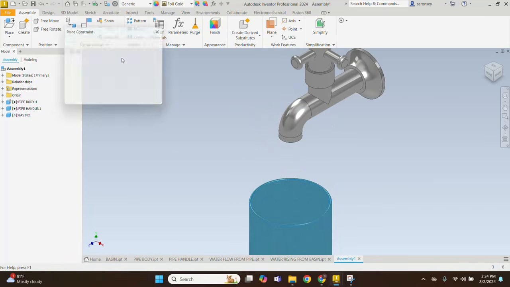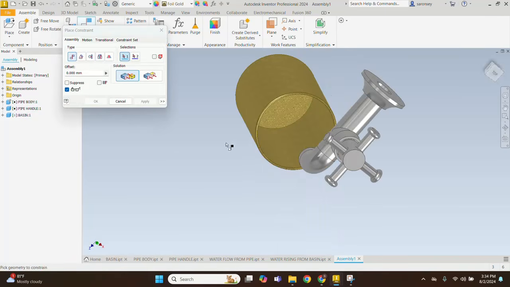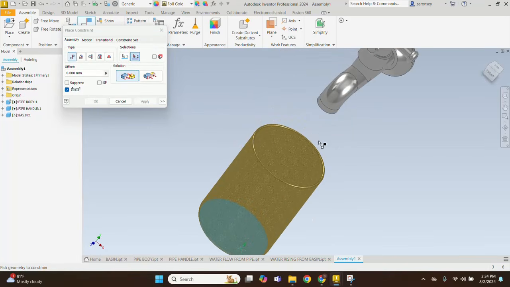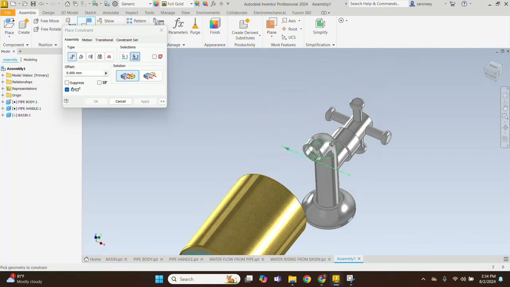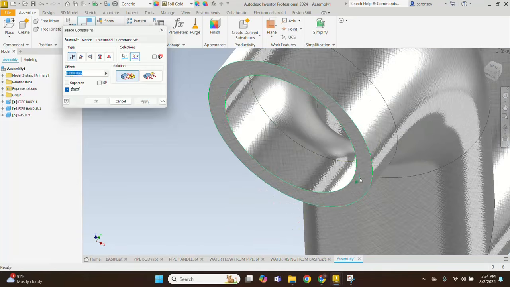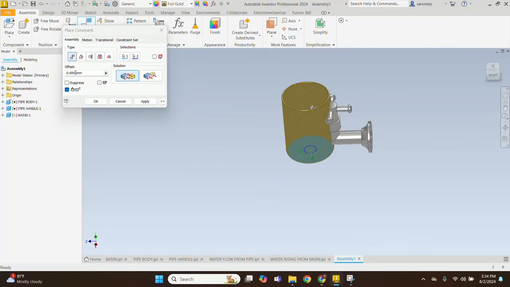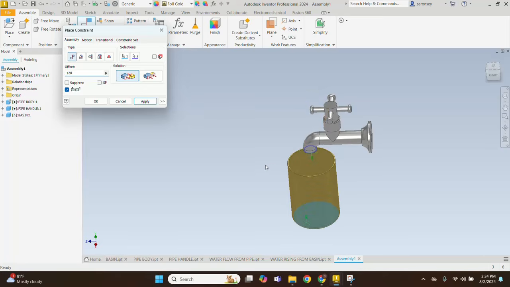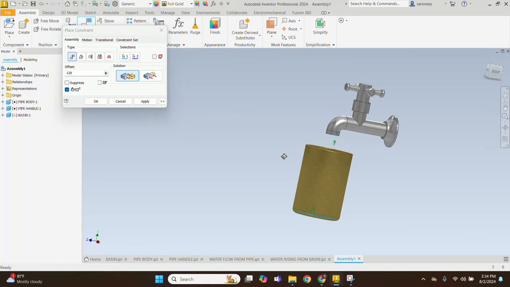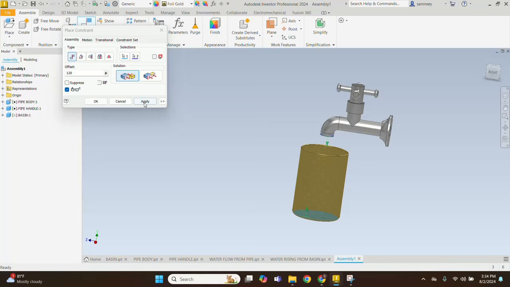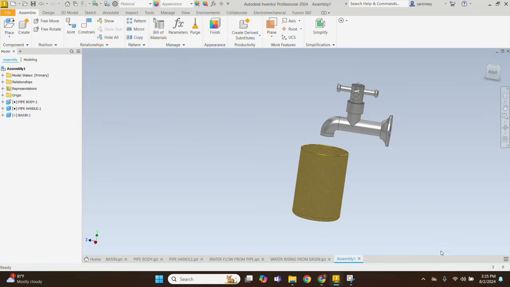I would also apply another constraint between the inner side of the basin as well as the edge of this pipe. But I will set an offset distance of 120 to keep the basin a little bit far from the tip, just like that. I would apply and close this for now.